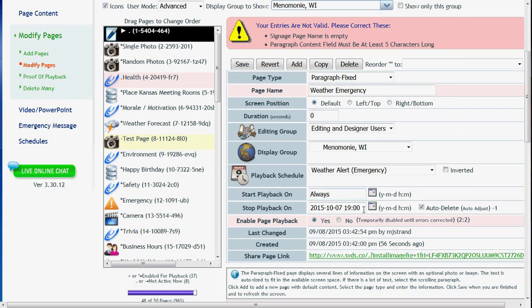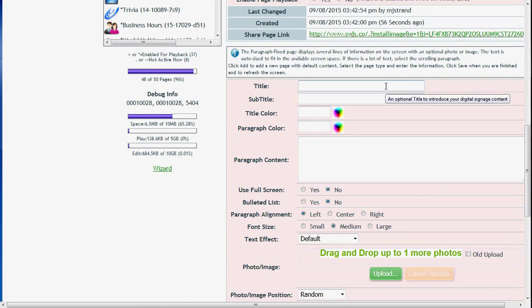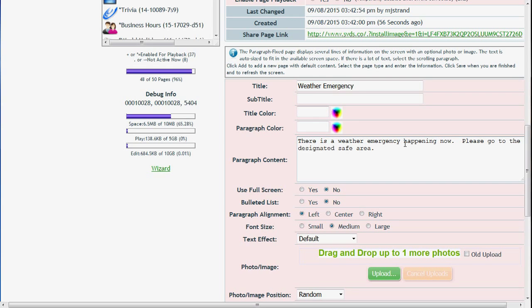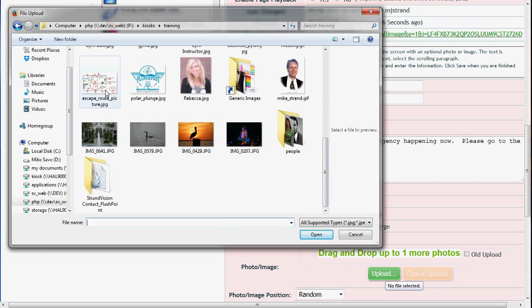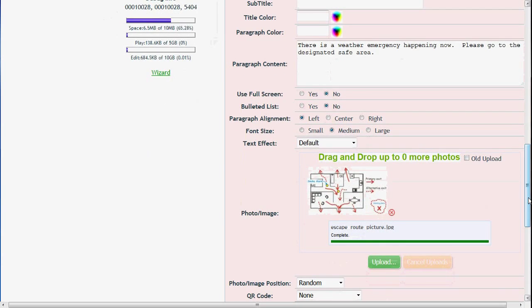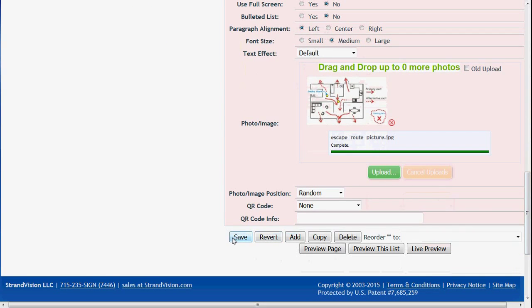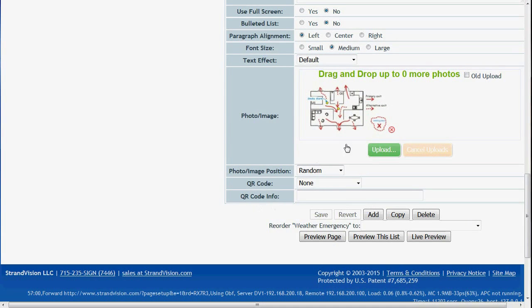If you want to do a start playback and stop playback, you can. Normally you want to delete the stop playback and the auto delete so that it doesn't delete ever, even if it's not played. At this point, I'm going to put in a title, Weather Emergency. And this is actually what shows up on the page. And for the paragraph content, I'm going to paste in the text from our Emergency Policies and Procedures Handbook. All of the other settings can be just as normal. We can also add in a photo. I'm going to add in an escape route photo. Click Open. And that actually sets up our page the way we want it. Click Save. And that page is now ready for activating.